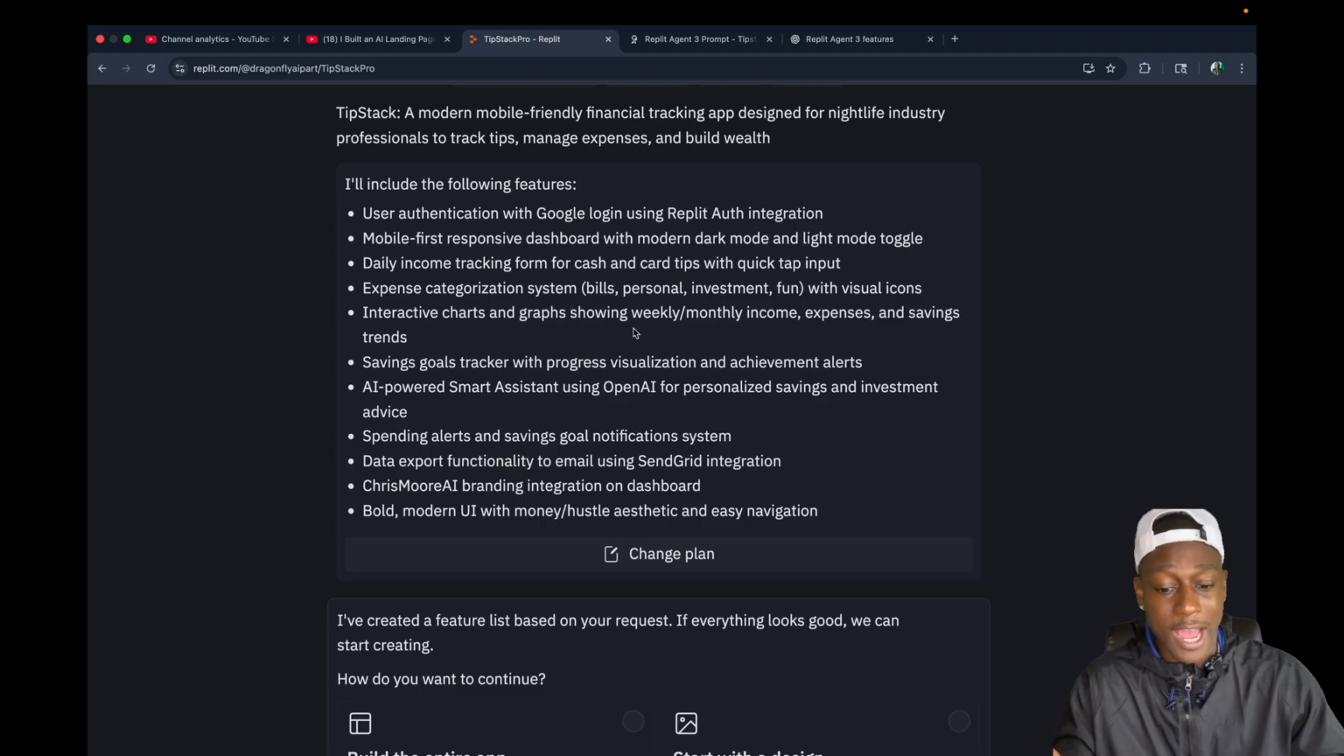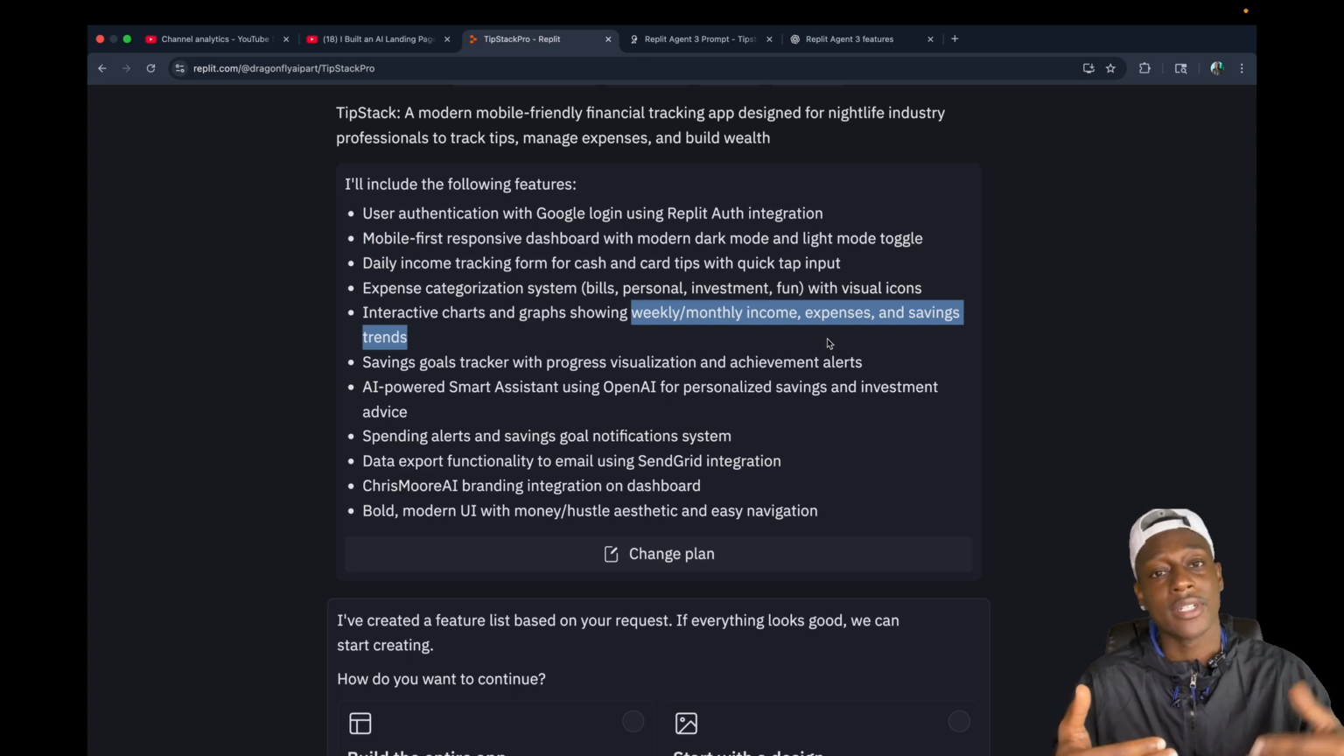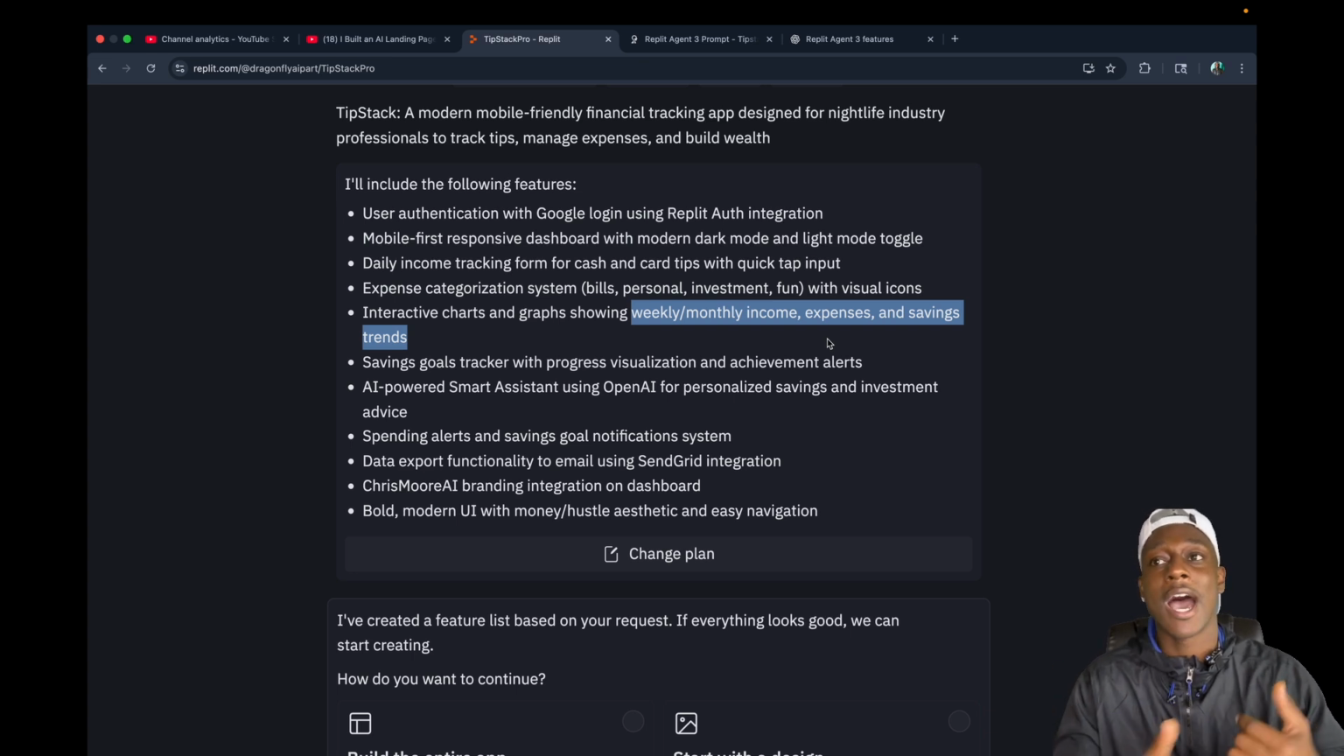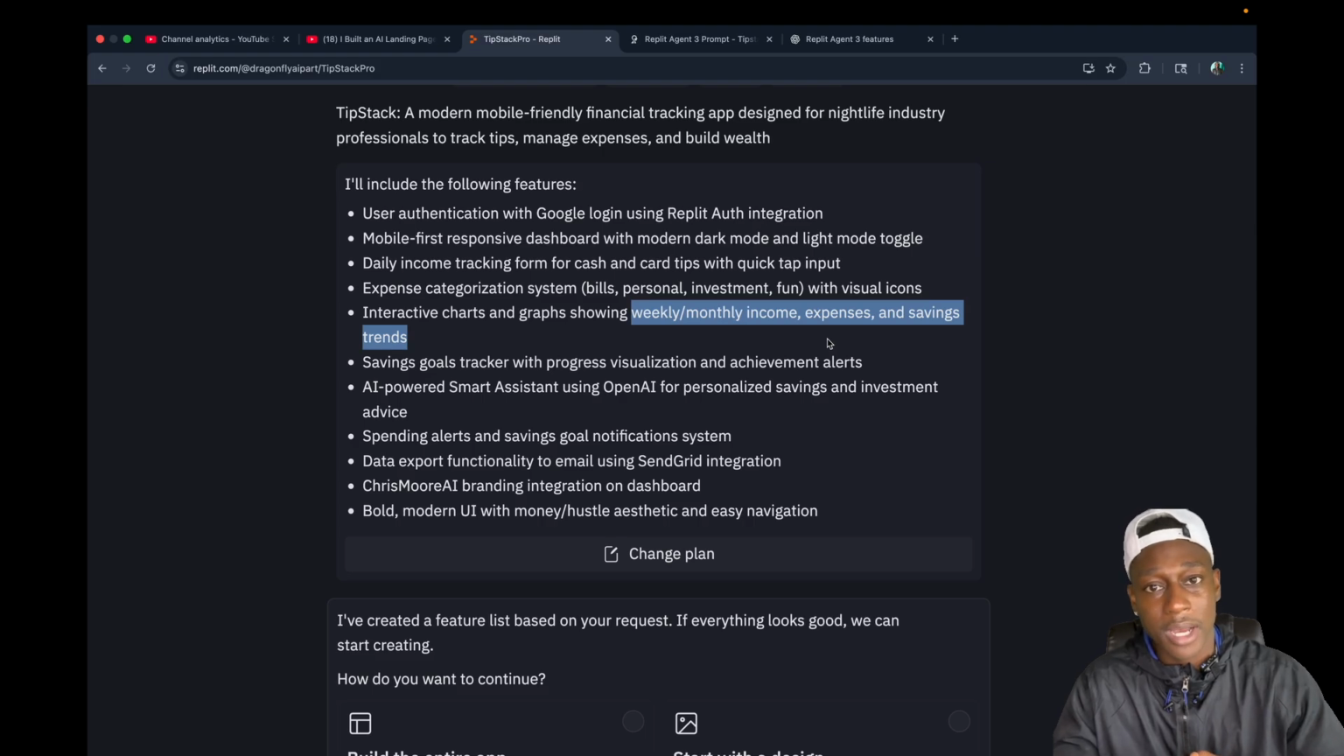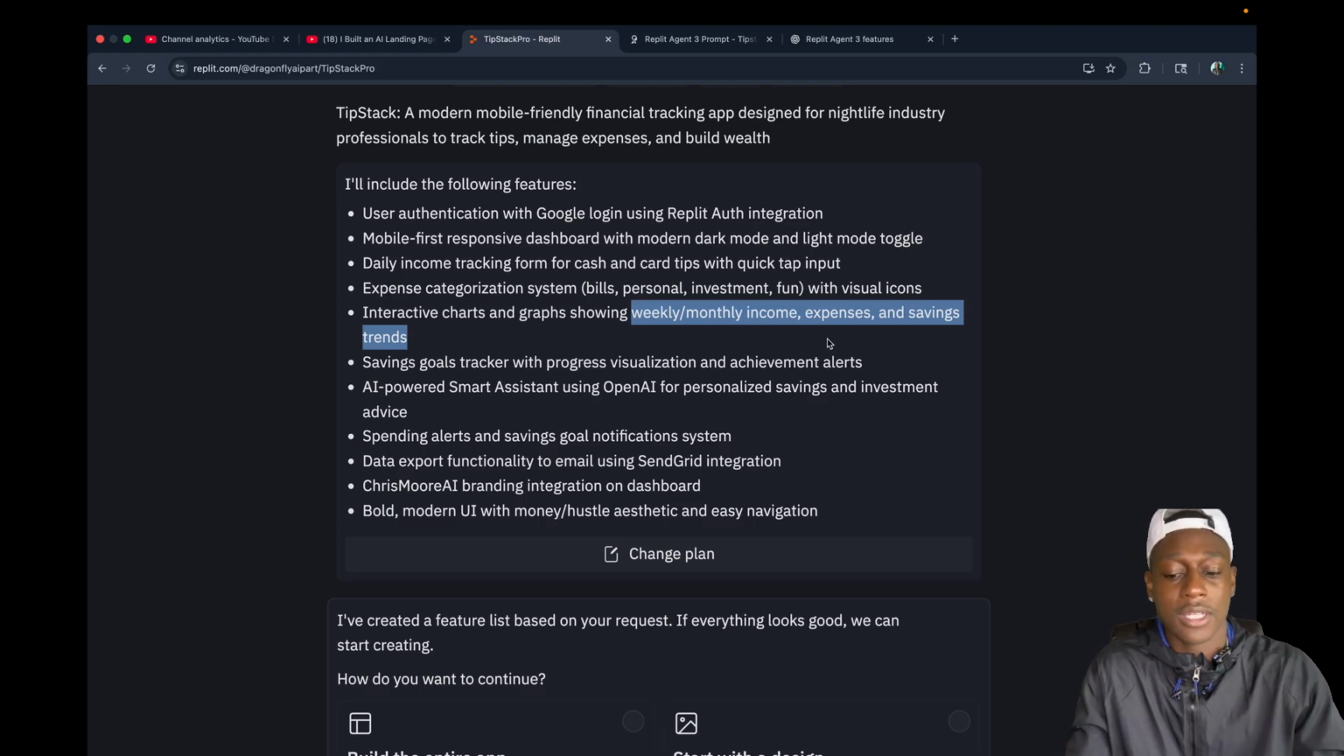Interactive charts and graphs showing weekly and monthly income, expenses, and savings trends. Very important. That's how you see your own money at your own time and how you're trending. And if you're downtrending, that's how you know, I don't got the money for the trip next month. I just don't. I already know I'm in a downtrend. I already know it's not going nowhere. Or you know what? I have up to 3 to 6 months of emergency funds saved, so now I can do something amazing for myself. You know, things of that nature.